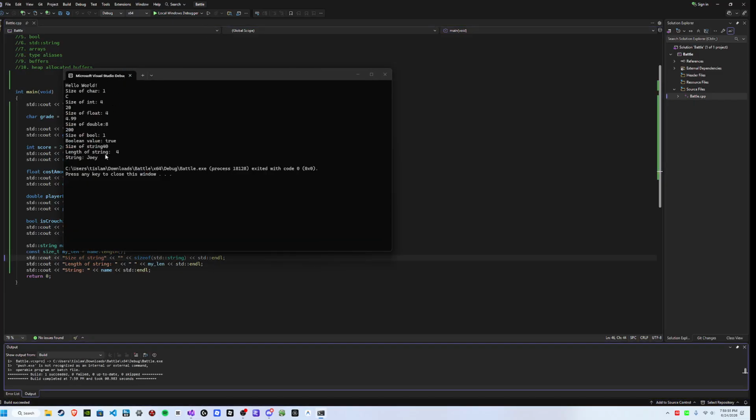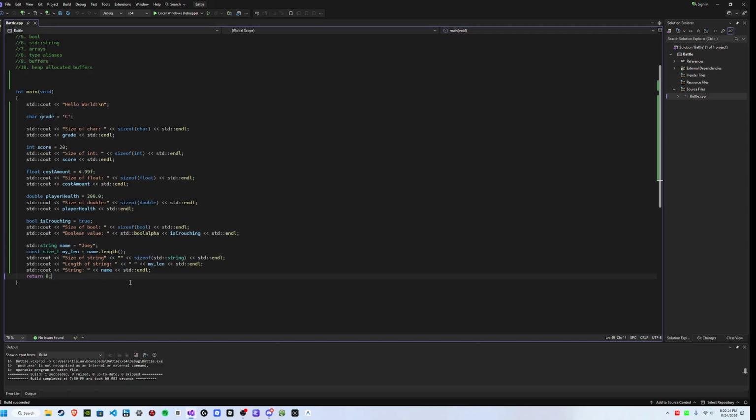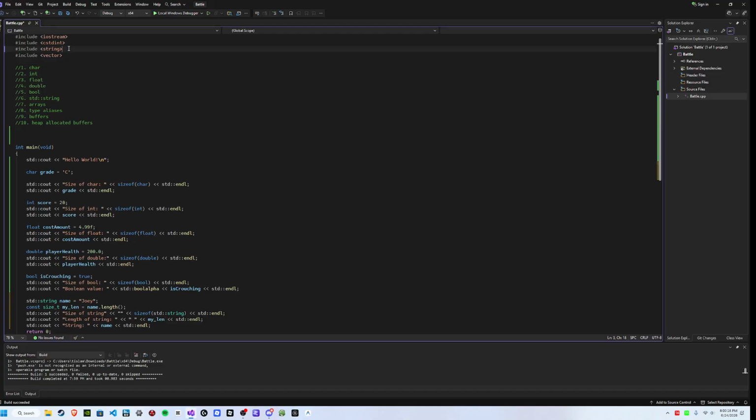But as you can see, give me a minute. Size of string 40. Length of string 4. That's 2 spaces, but as you can see, it's fine. Don't worry about it. The size of string is 40 bytes in memory, the length of string is 4, and the string is Joey. So that is how we represent text in our program. And to use a string, we have to write something at the top of our C++ file called include string.